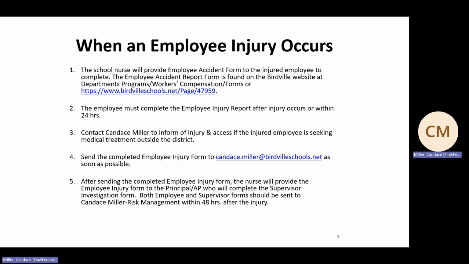After the employee form is completed, it is to be sent to me via fax or email, and my information is at the bottom of both forms on page 2. After the nurse sends me the completed injury form, the nurse will provide the employee accident form to you, which will prompt you to complete the supervisor investigation form.